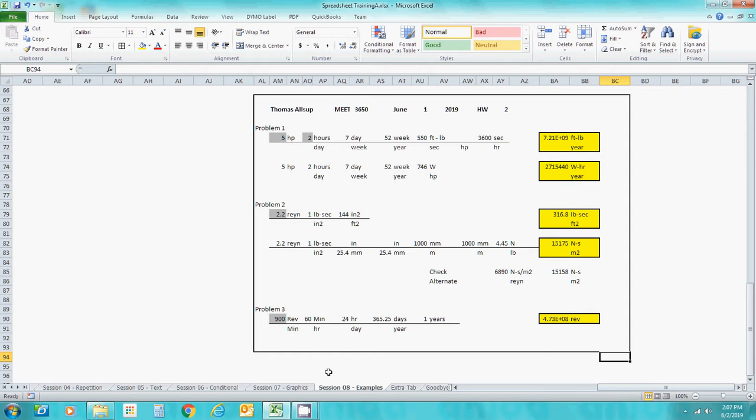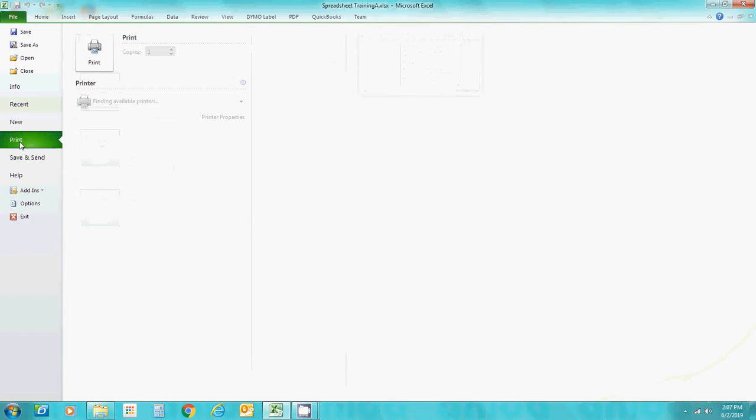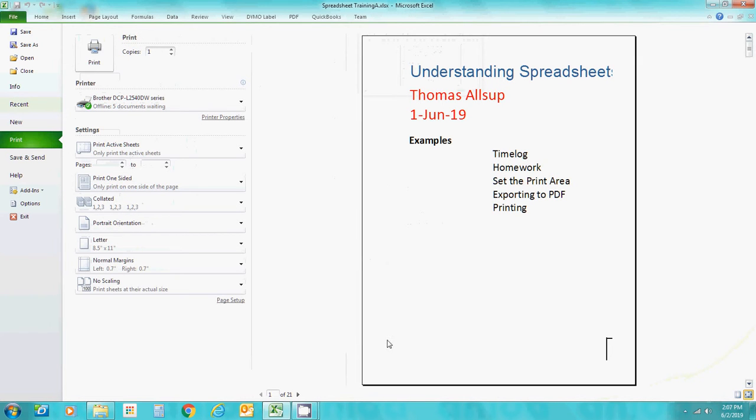That's really cool. I'm ready to go. I'm going to hit File, Print. I want to print that out. It's going to be beautiful. I hit the word print, and no, it's not. It says it's 21 pages long. This is nowhere near what I wanted to do, so I'm going to hit the Escape button.